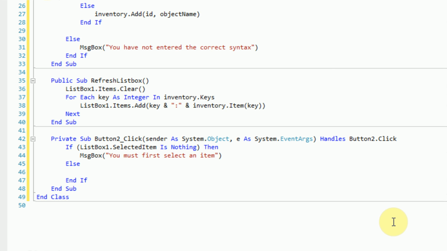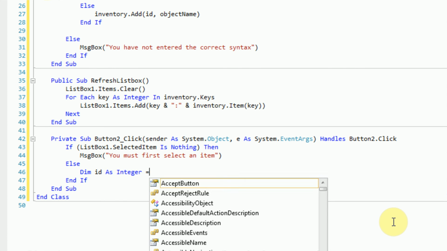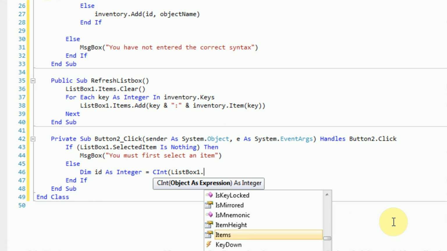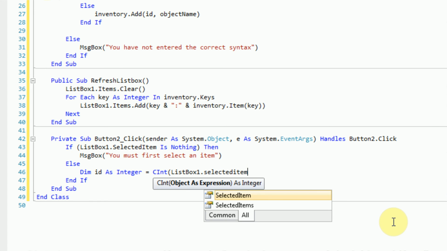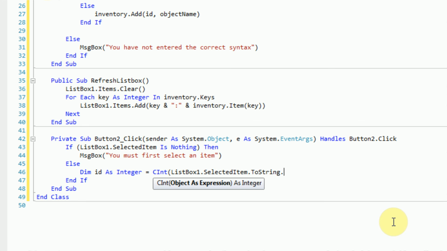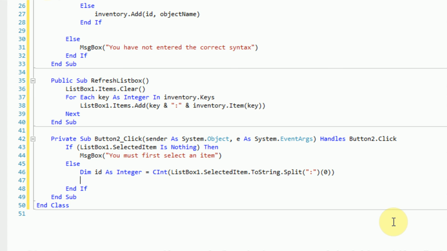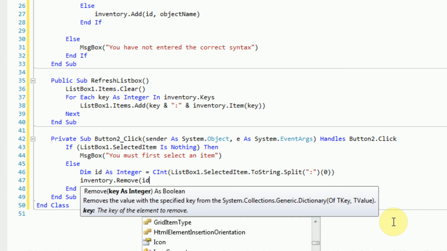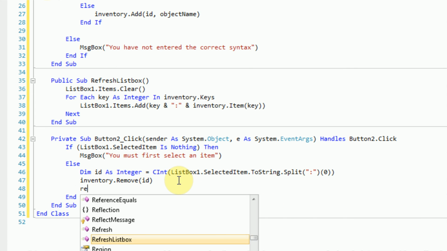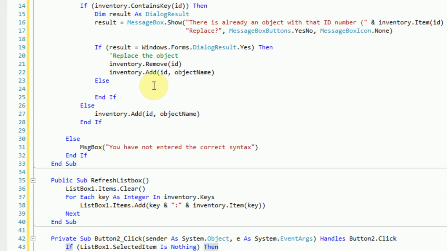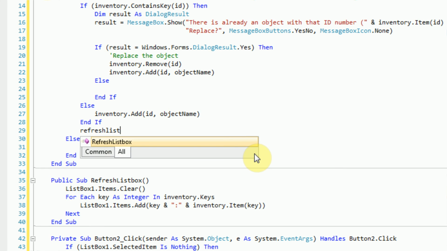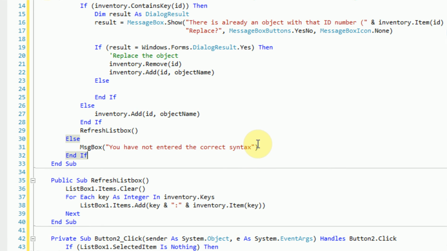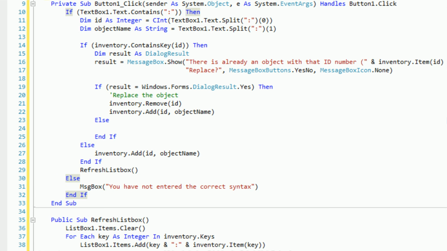But we're just going to say dim ID as integer, and we're going to do the same thing we did before: CInt listbox1.selecteditem.ToString.Split by the colon, and then we're just going to get the first part of it, and then we're going to say inventory.Remove from the ID number that was currently selected, and then we're going to want to refresh the list box. Now I just remembered we forgot to refresh the list box up here, so if the text contains a colon, then we're going to refresh the list box, and now we're good to go. We've just created our own little inventory application using a dictionary.